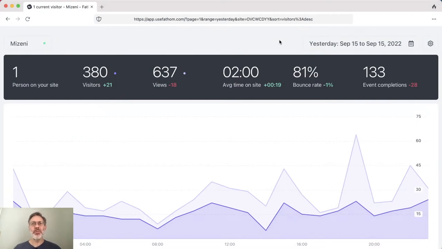This is a demo of the Fathom Analytics dashboard. Fathom Analytics is a privacy-focused alternative to Google Analytics, which is now illegal in some countries. As a happy user of Fathom, I'd like to show you what's available to you if you're just getting started.